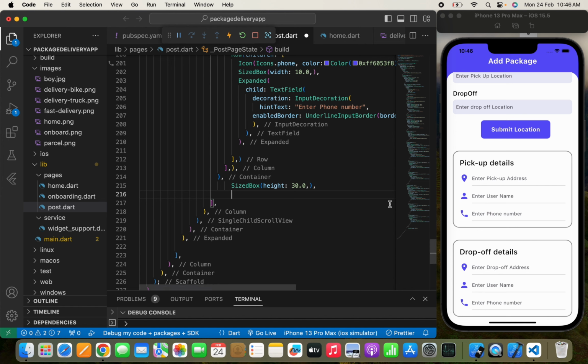Now once we have shown this, we want the user to pay the amount once they have set the location. As I've told you, once the user sets the location, we are going to charge them according to the kilometers that we got. So once they have entered the pickup details and drop off details, we want to allow the user to place an order by paying through Stripe. We are going to use a Stripe payment gateway in this app when we connect the backend. As of now, we are just making the UI.